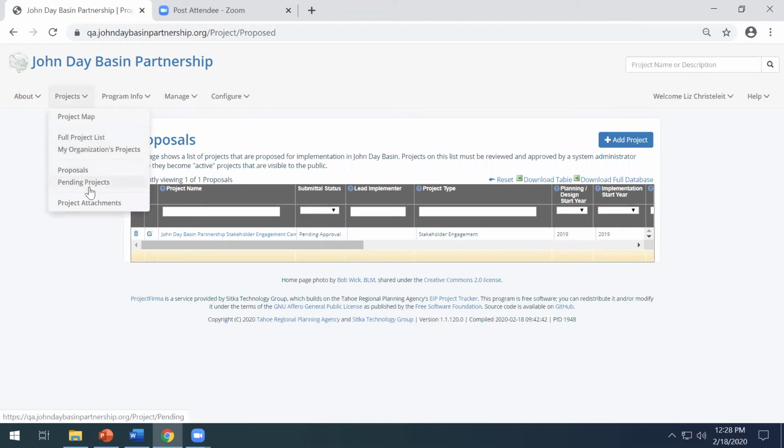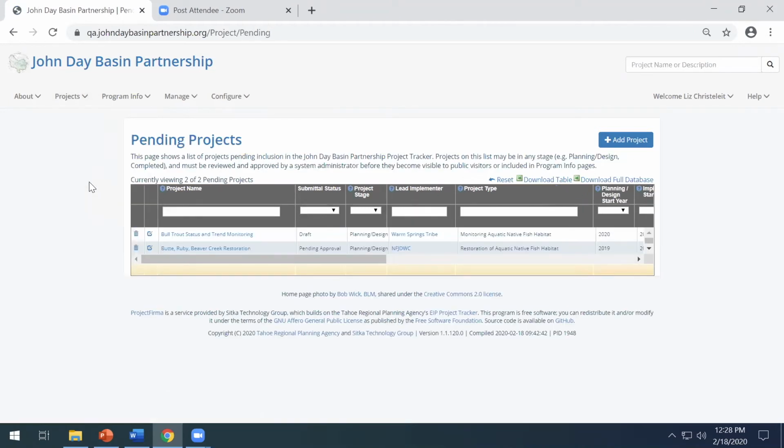That's the same for pending projects as well. So if I pull open the pending projects page, that submittal status will show you, okay, we've got one project that's in draft stage. As an administrator, there's nothing to really do with a draft project. That's still in the hands of the project owner or project sponsor to finish filling out that record and submit it. But there is another one here that's pending approval.